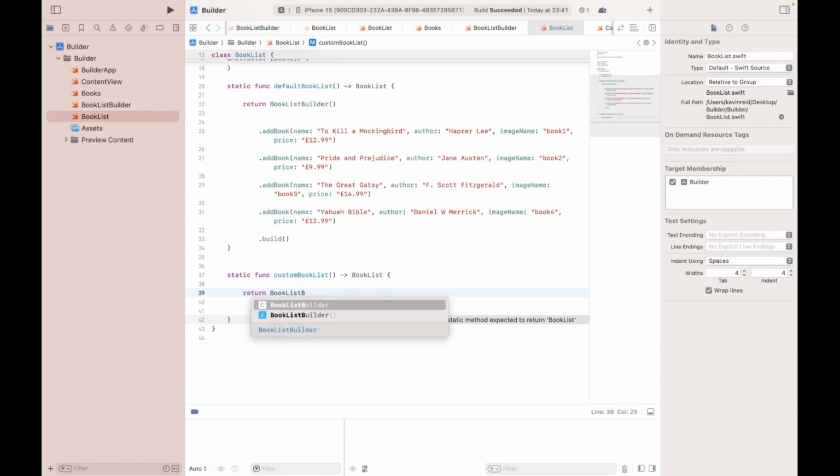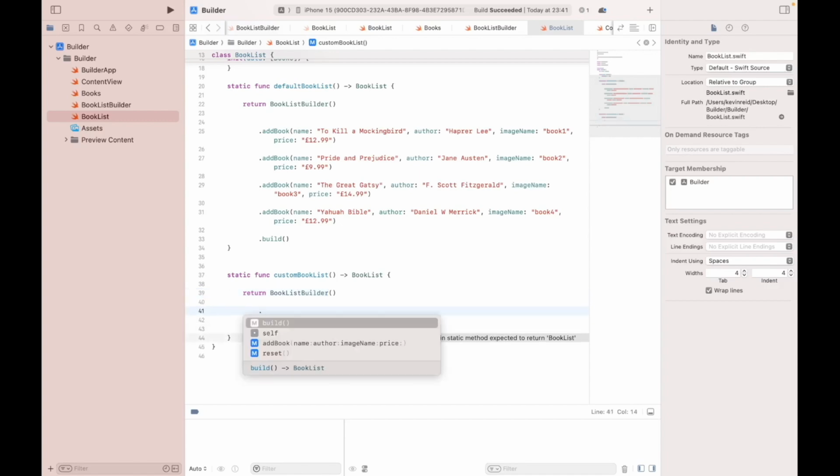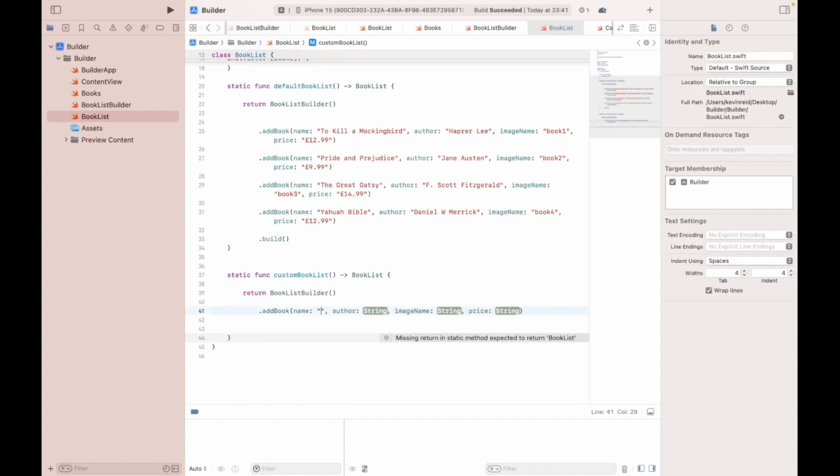Book list builder dot add book. If you want to, you can just add any book that you want. Image name is blank because at the moment there's no image for that book at the moment. The price $10.99.